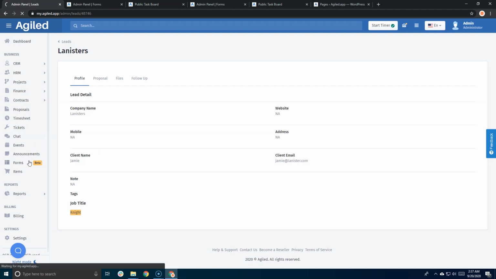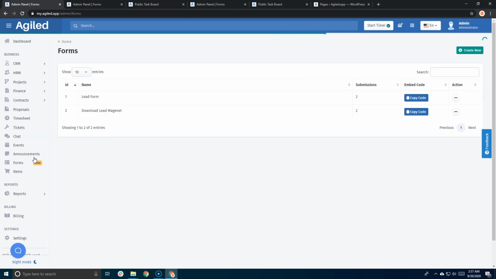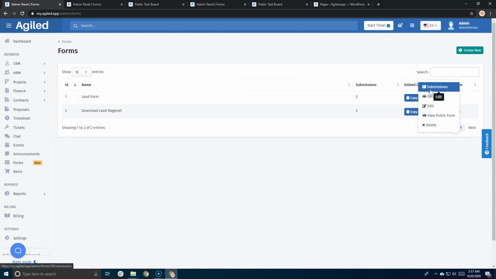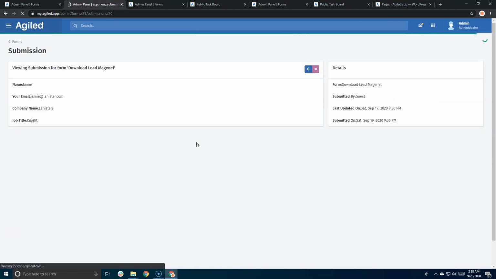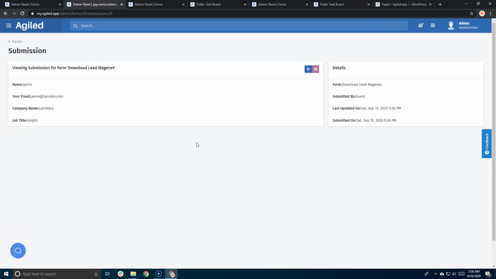So let me quickly show you how you can see all the form submissions. So this is our form. I will click this action button and click on this submissions button. So here you will see all the submissions for the form. You can see these are the labels you created in the forms, and these are all the submissions by the users. And if there are more details that cannot fit this table, you can click this view button, and you will be able to see all the information in the submission details view.